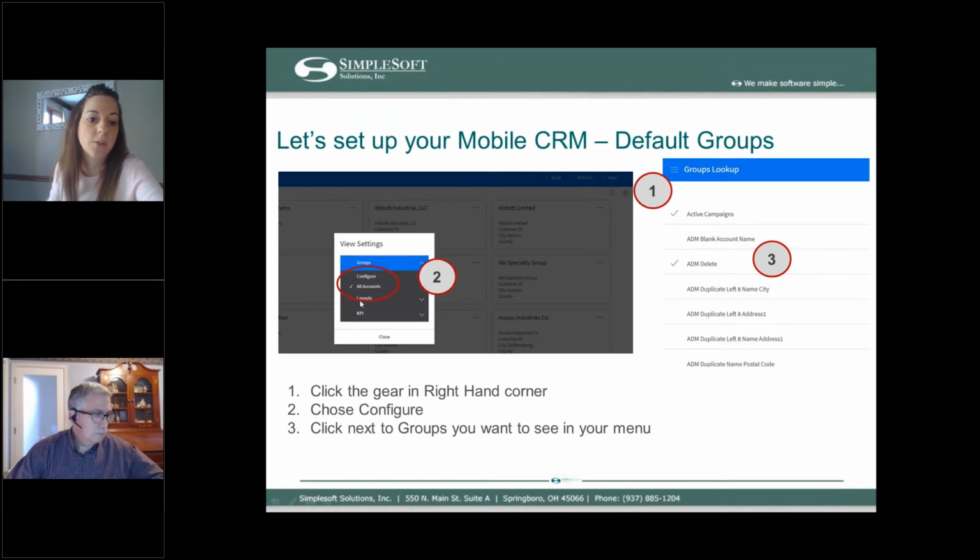So anything check marked will show here. And whatever you check beside in that list, in the black box over here, will be the default group that opens up when you go to that entity. So if you want it to be your active campaigns, you would select that in the list. Now when you first log in, your CRM will open to the entity you selected, such as accounts, and it will open right up to that group that you want to access the quickest.